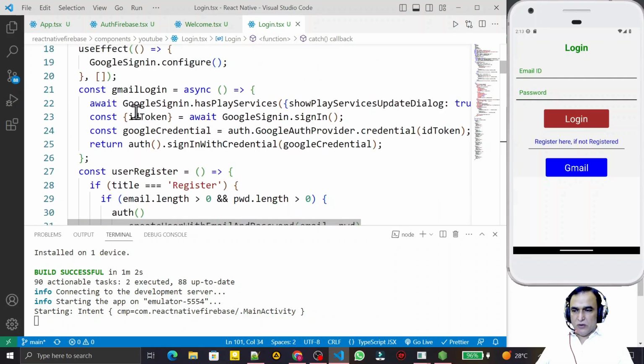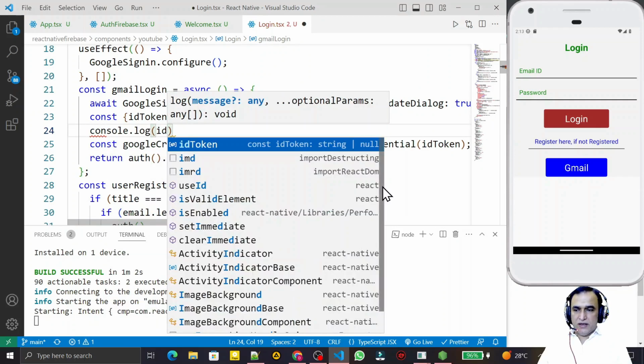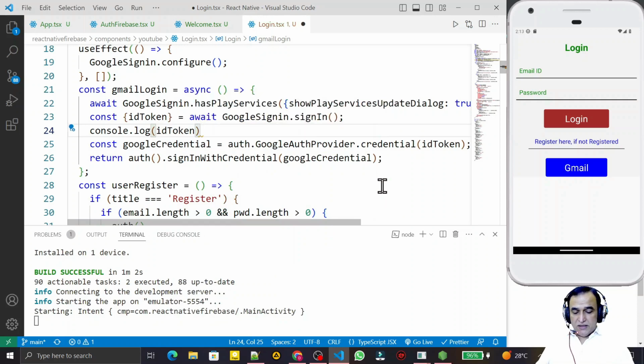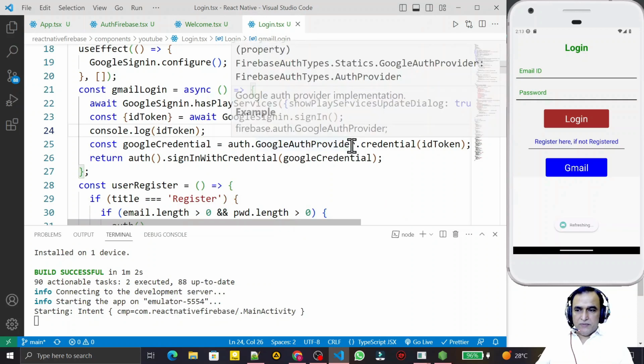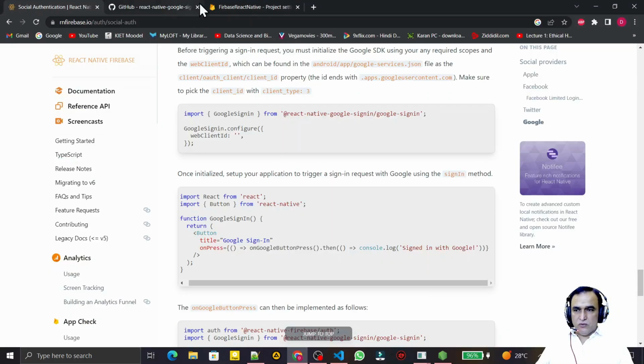Remember that this ID, the token ID, might not come if there is some problem. So I display here console.log and I say ID token. This I am displaying to show that it is null. I will show you. Now everything is okay. We are calling this, and before this one more thing we have to do.